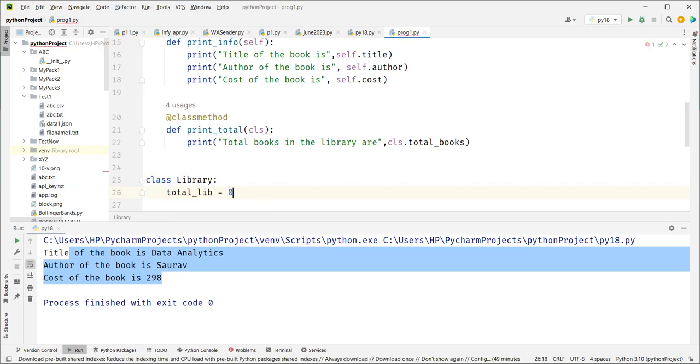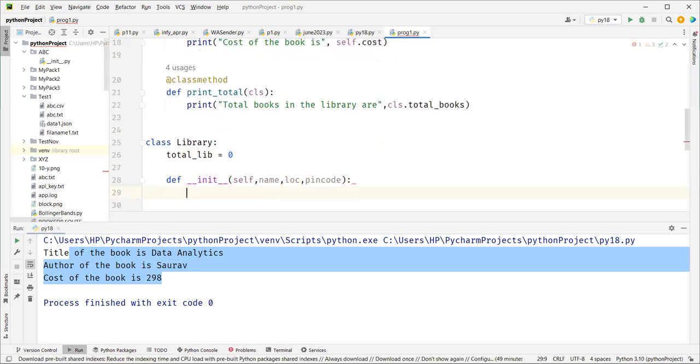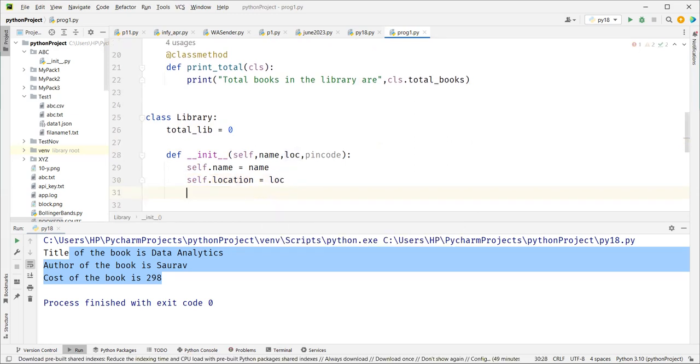Total lib equal to 0, I'll say, and I'll say def init. I'll say name of the library, location, and pin code, let's say. So I'm going to say self dot name equal to name, self dot location equal to location, self dot pin equal to pin code.